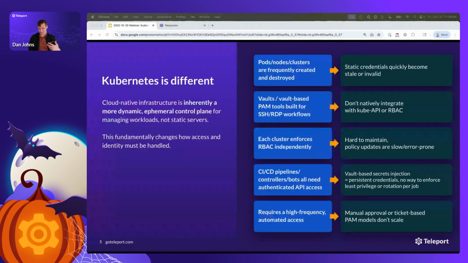So Kubernetes then introduces even more new problems. In addition to things like vaults and Bastion hosts that we've had for a long time, now we have Kubernetes, which is changing the security game. Traditional servers were static. You'd spin up a server and it would be there for the foreseeable future. Kubernetes is dynamic and ephemeral. You're managing a control plane for workloads, not long-lived hosts.